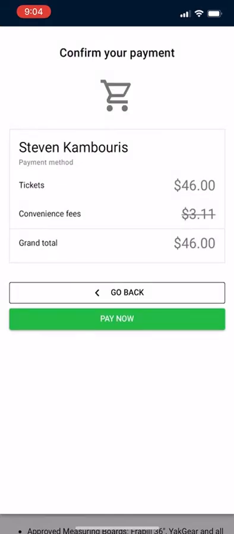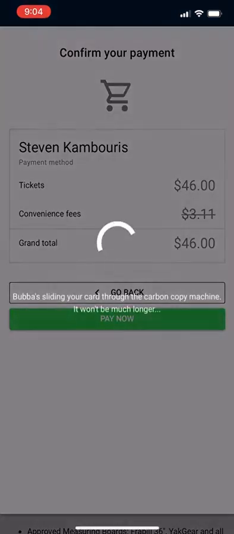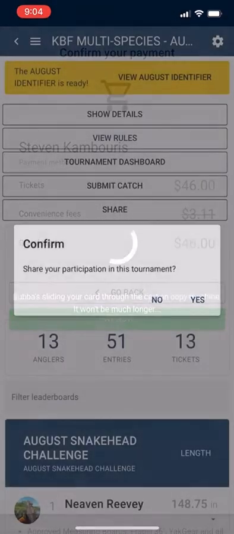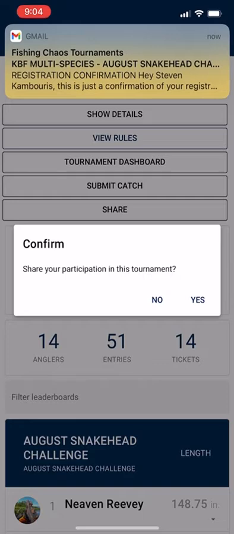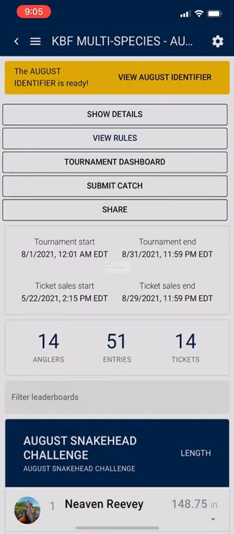Here is the final screen. Verify everything is correct. Once you've done that, you'll click on the green button that says Pay Now. Now, after you do that, you have the option to share your participation in this tournament, and you'll receive multiple emails that confirm your order. In one of those emails, you'll also receive your code. But let's say for whatever reason, you didn't see the email, or you don't want to go check your email, you can still get the code here in the app.